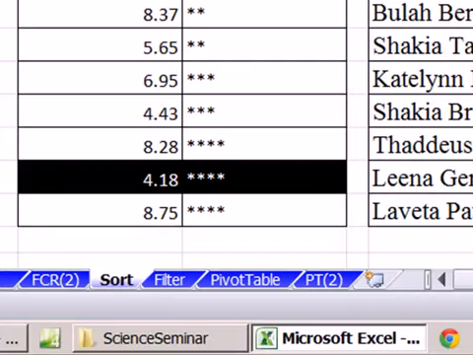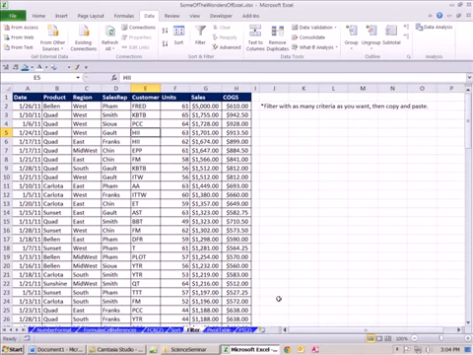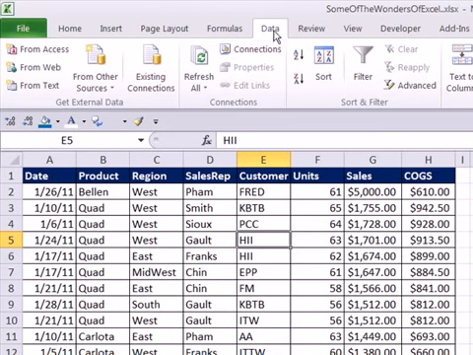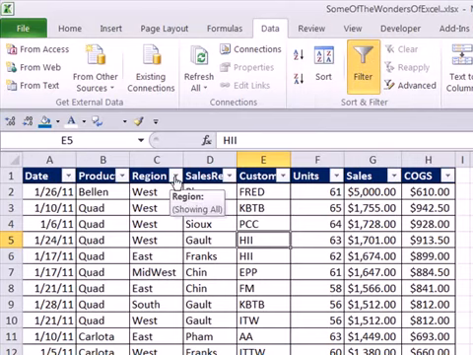All right, let's click on the sheet called filter. Another great feature in Excel, a data analysis feature, is called filter. Data ribbon, filter. You've got to turn it on. And up at the top there's a drop down. Absolutely amazing. Let's say we want to see Quad product in the West region only, and then we want to copy and paste them somewhere else for our boss or whatever.